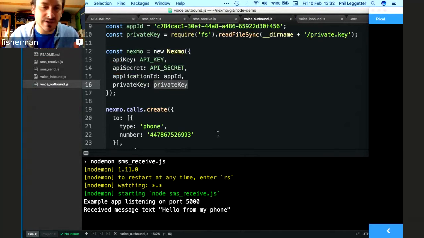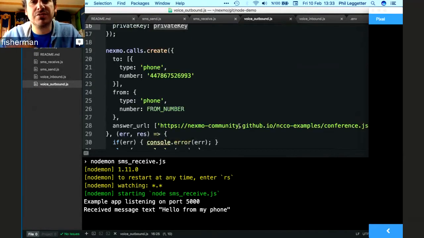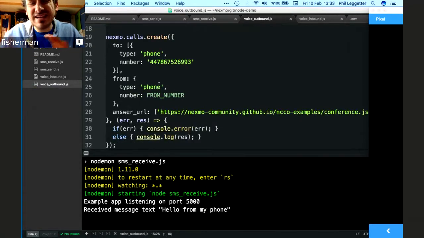We use something called JSON Web Tokens, JWTs. Good to know they exist. But in this case, you don't really need to worry too much about them. We generate them for you. And then to create a phone call, we're making an interaction with our API. There's a reasonably complex payload here, but I'll walk through it.